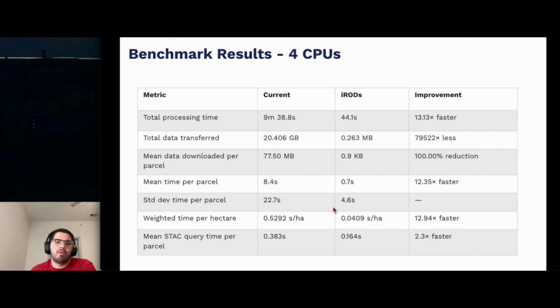And for the scenario of 4 CPUs, the production system needed nearly 10 minutes. iRODS just finished in only 44 seconds, which is 13 times faster. Even with limited hardware, iRODS stays efficient because it downloads minimal data. In fact, the fewer CPUs available, the bigger the advantage. This makes iRODS ideal for cost-effective cloud deployments or systems with hardware constraints.